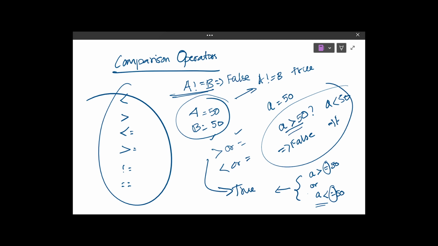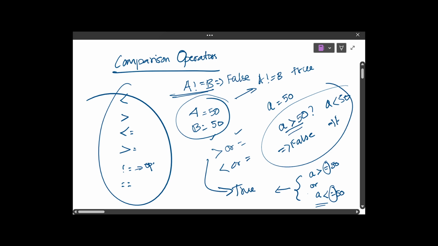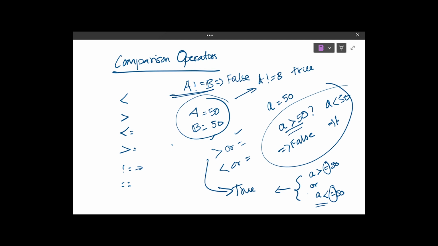Like you check if both the operands are different. And here you check if both are the same. So shall we move on to our coding part?